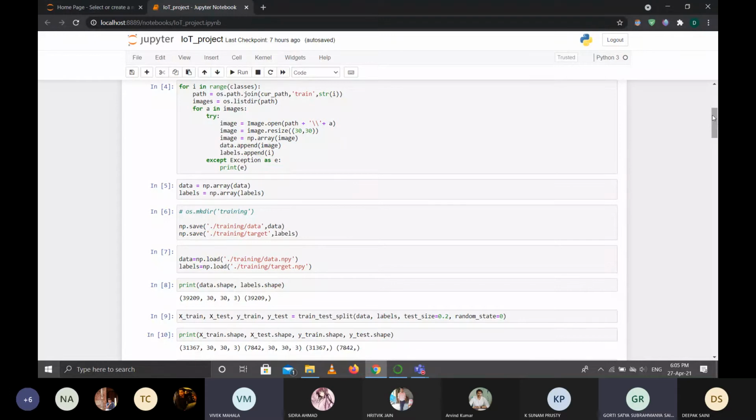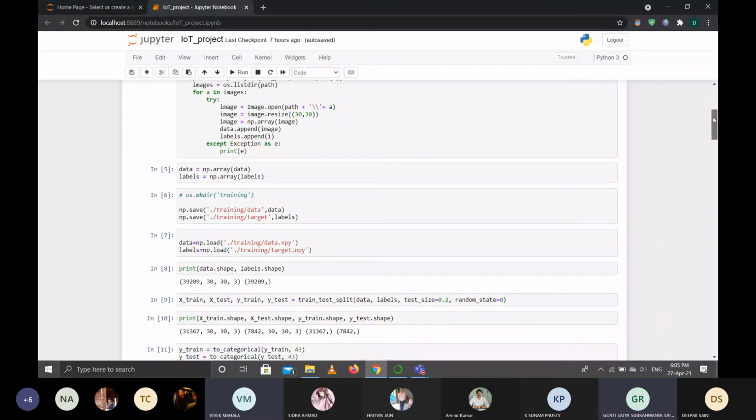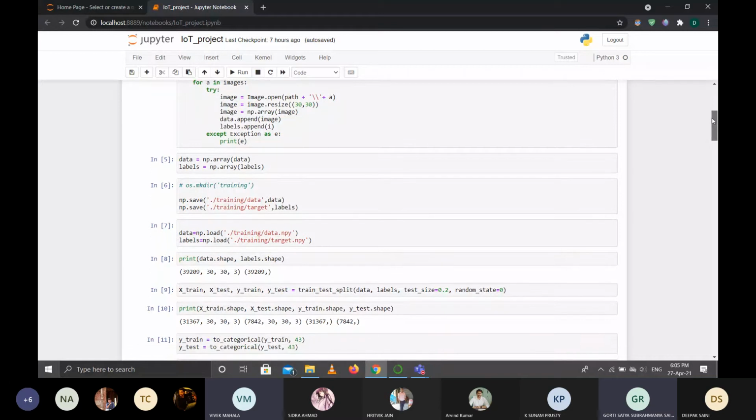So after that, the data will be in label and we have converted the data into an array. After that, we'll be saving the labels and data for future use. We don't want to repeat the pre-processing as it takes time, so we have stored it. After that, we have loaded the data and labels here, as you can see.